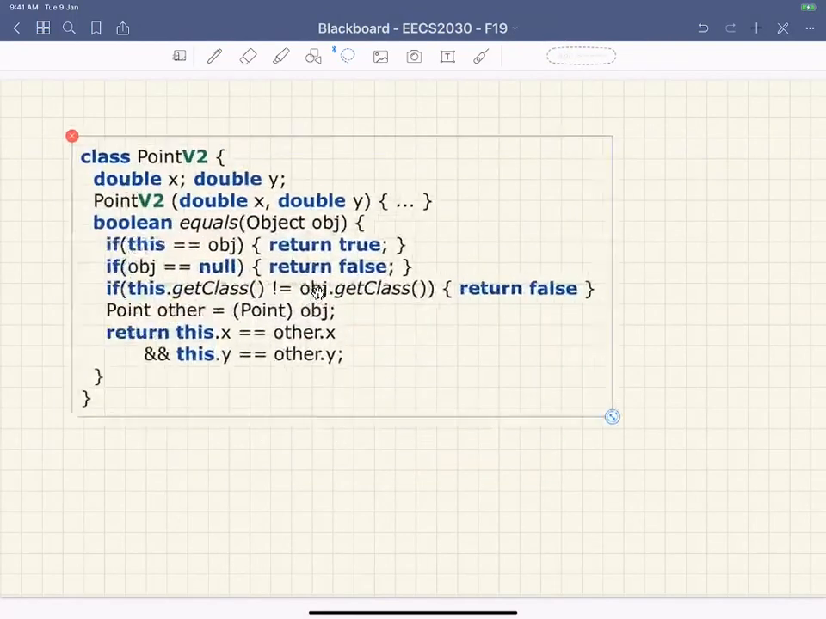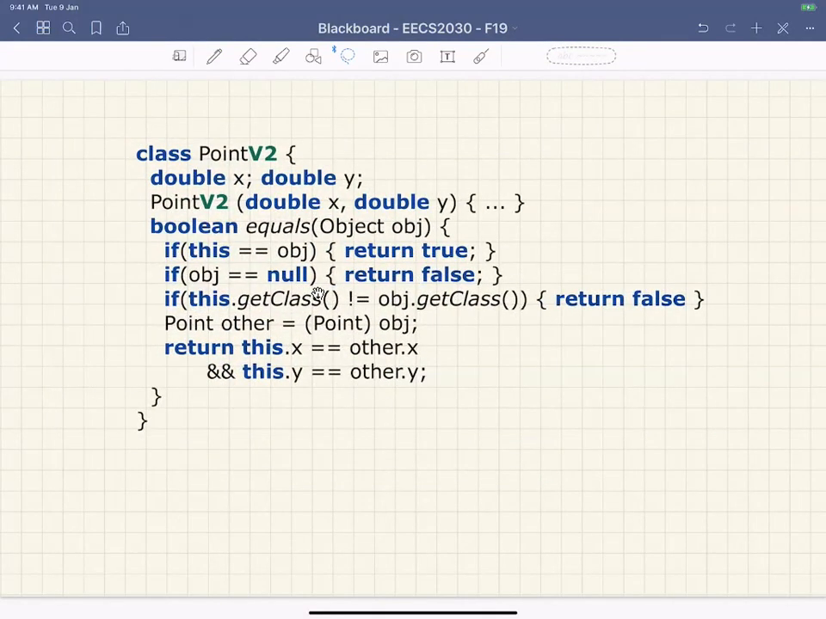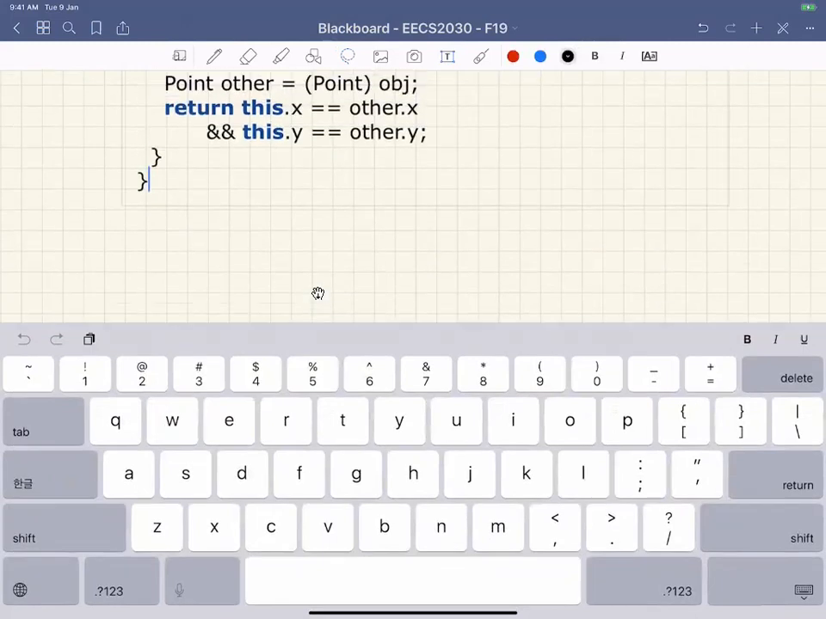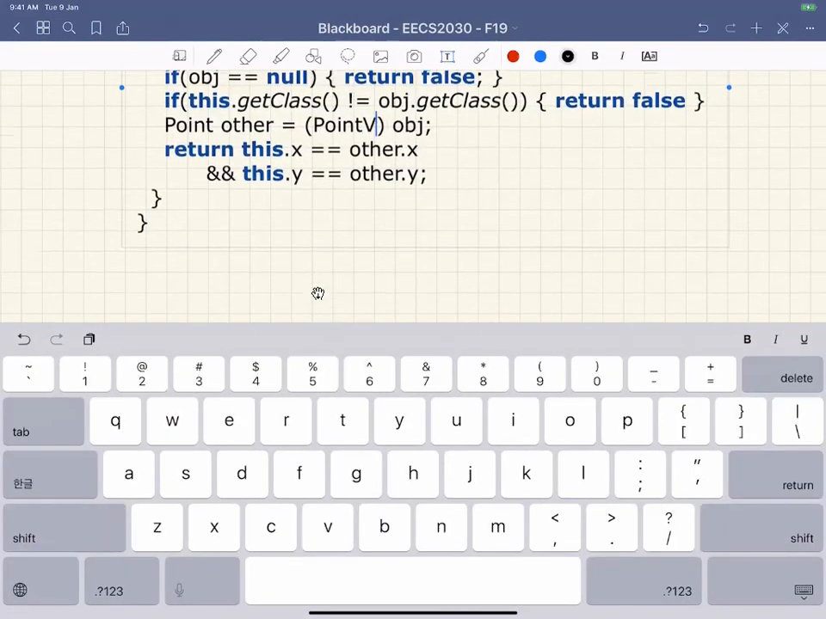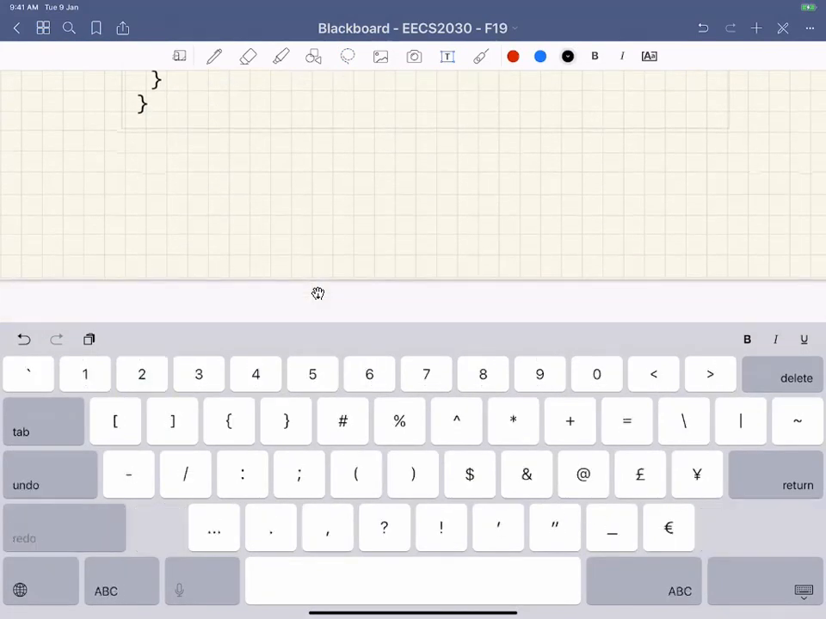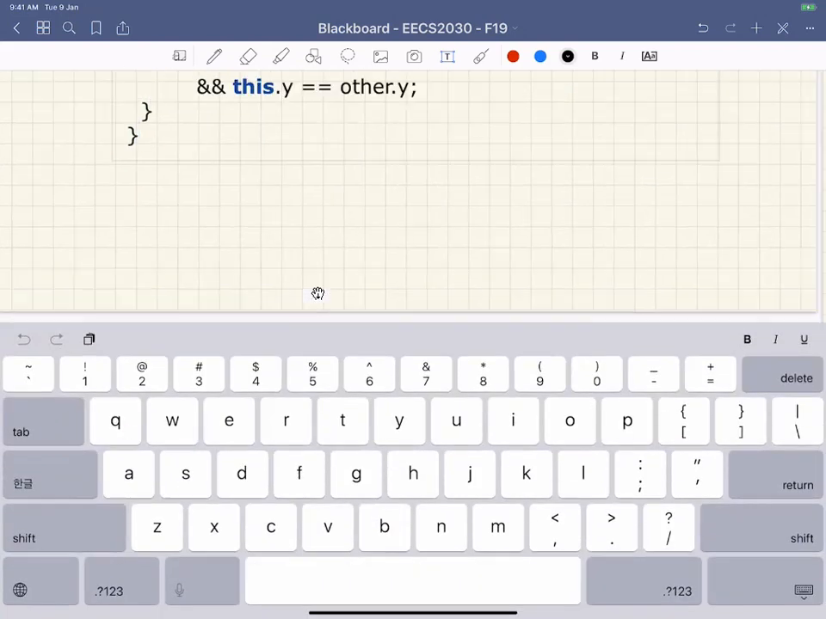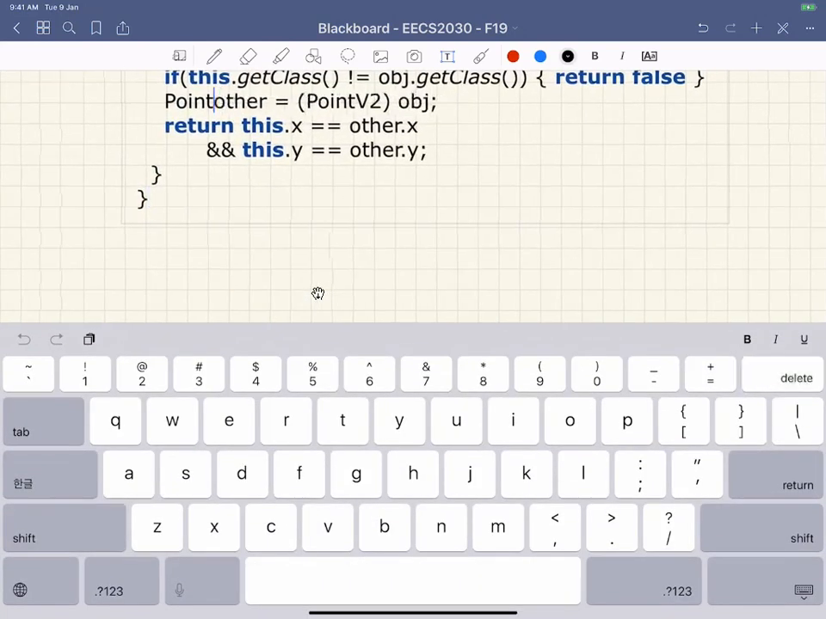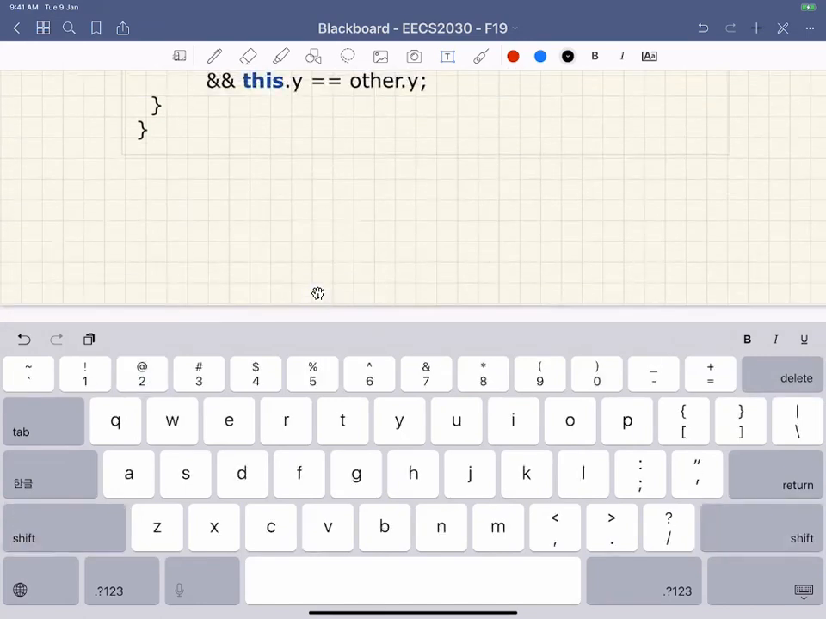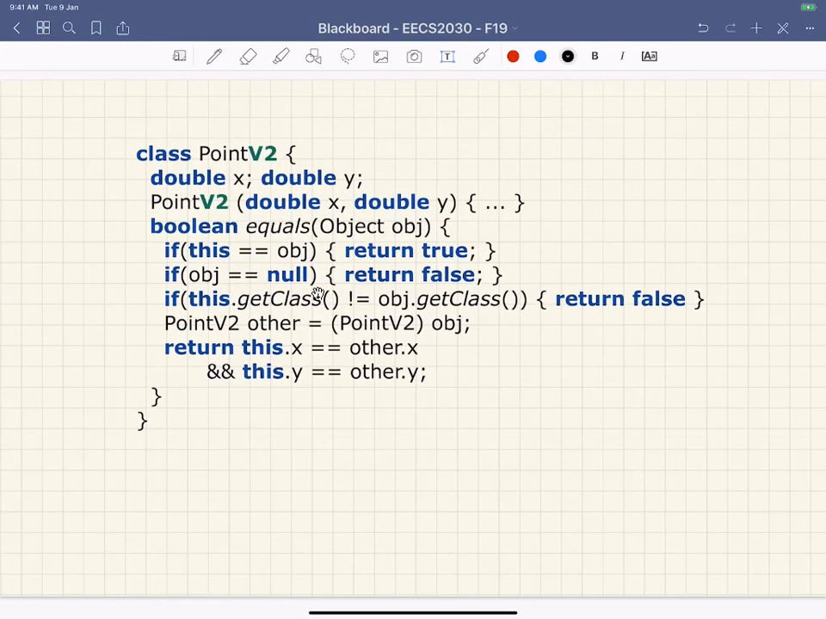Okay, again, the same equals method. Point V2, okay, it's now fixed. The other one, I should do... untitled statement. Yes, thank you. Thank you so much. Let's be 100% correct before we have discussion. Okay, guys. Let's start the discussion from here.